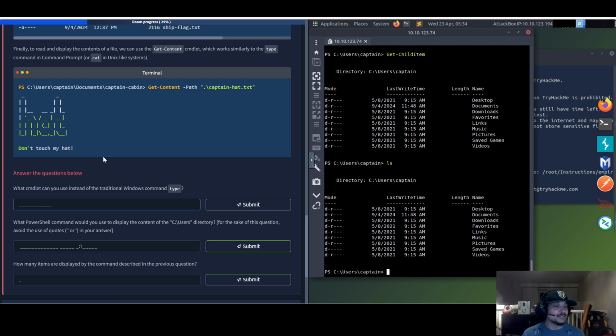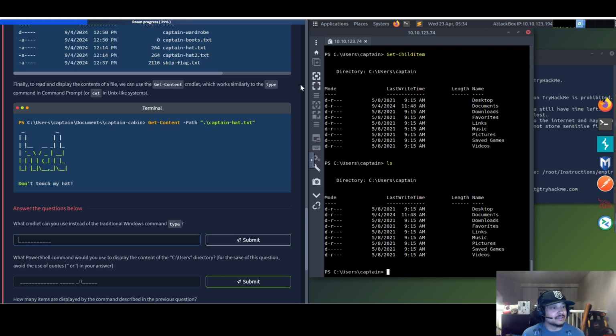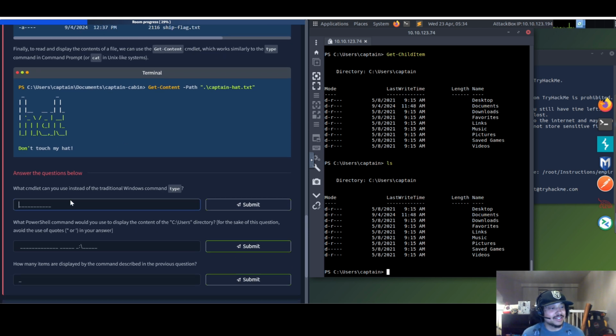So we have 3 questions. The first one: what commandlet can you use instead of the traditional Windows command type? Remember, type is displaying the contents of a file, and we just went over it. It is get content.